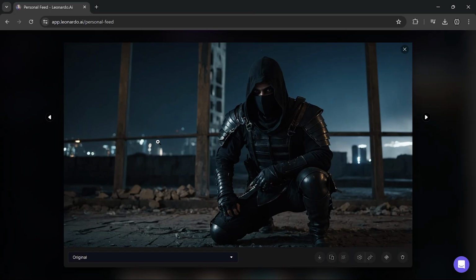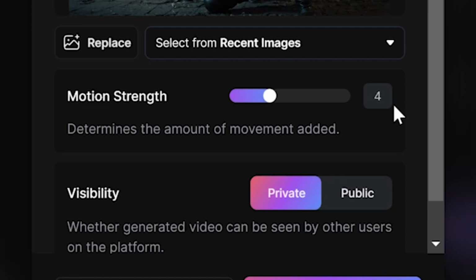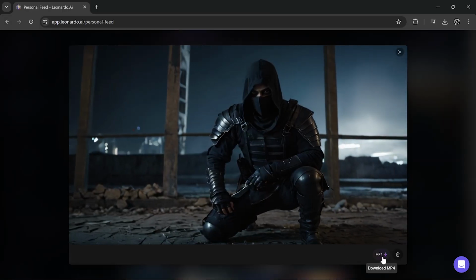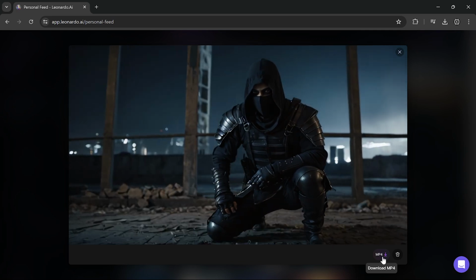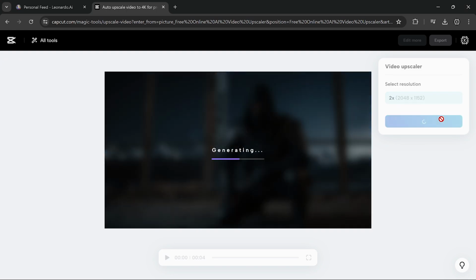I also use image to video. After generating an image, click image to motion to generate it as a video. For motion strength, I always set it to 4 or lower, which gives me good results. If you download this video, the resolution will be 1024x576, so I use CapCut's free video upscaler to double the resolution quality.